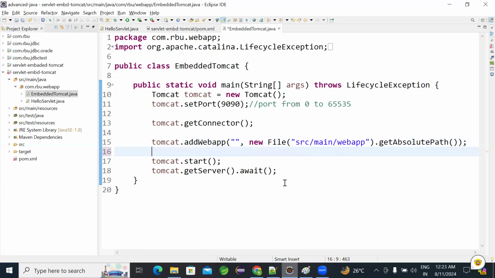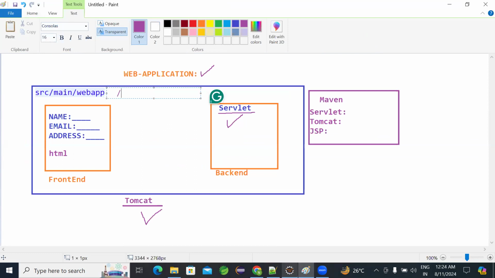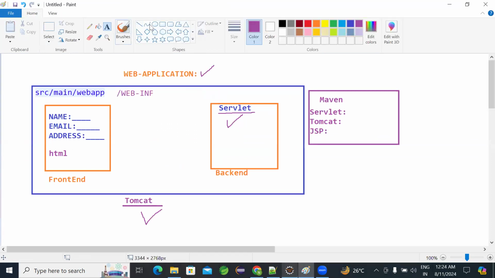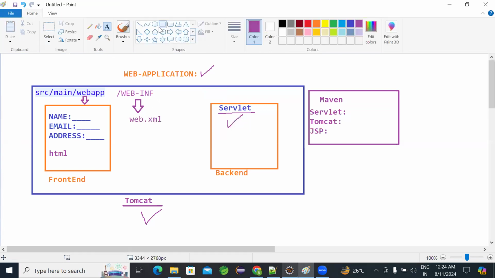Okay. And anything else? We need one deployment descriptor inside web app. We will have one more folder, WEB-INF. Inside web app, you can have all your front-end pages. Inside WEB-INF, there will be one deployment descriptor file. We call it web.xml file.